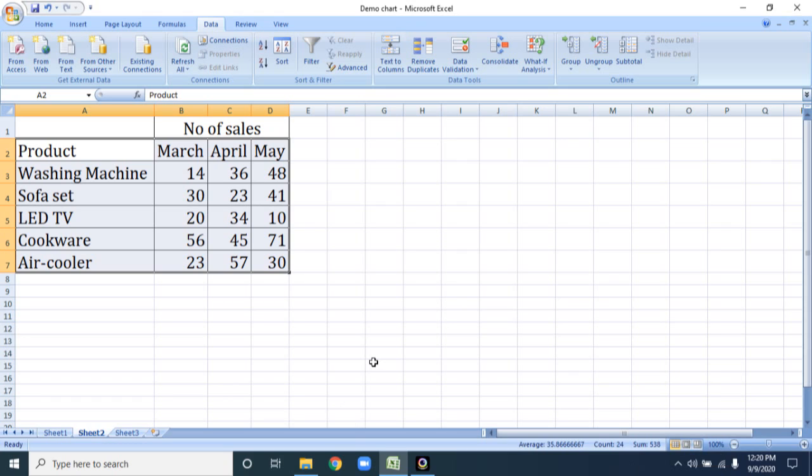First one is how to sort data, how to filter data, and how to edit worksheets. Okay. First one, sorting data. For sorting data, I have taken one example table for doing the sort operation.